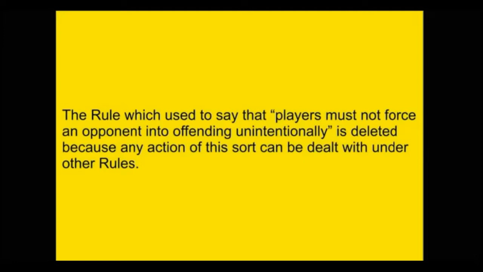The forcing rule has been deleted, but the offence of forcing has not. But if the ball was played along the ground, only the forcing or dangerous play rules could apply. And here forcing is deleted.